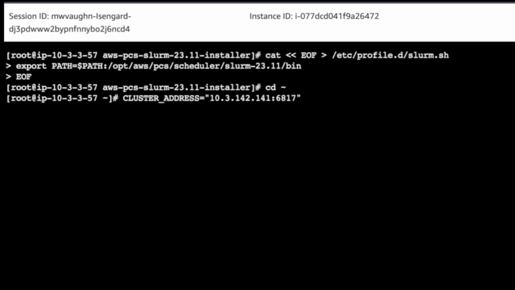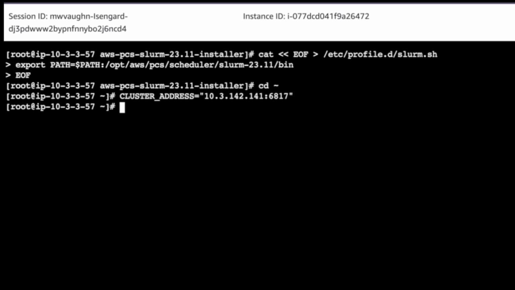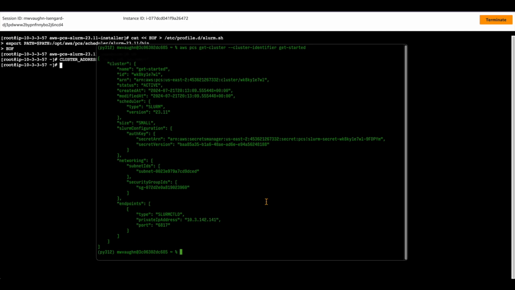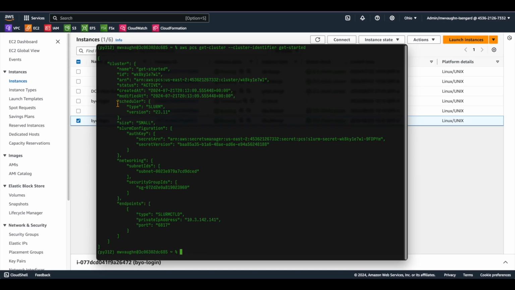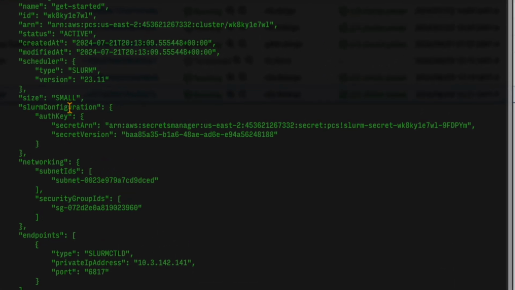Here we are, we're back in our instance. Cluster address is just the combination of IP address and port. Let's go back to our console and actually fetch the secret. So let's fetch the cluster secret from AWS Secrets Manager. Here in the output from get-cluster, then slurmConfiguration, authKey, secretArn. This is the location for the secret. You can't get the secret directly from an API call against PCS. What you do instead is use Secrets Manager get-secret-value in order to retrieve it. So that's exactly what we're going to do.